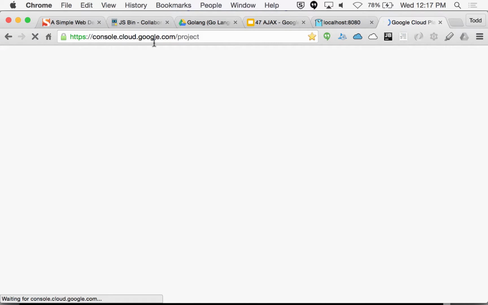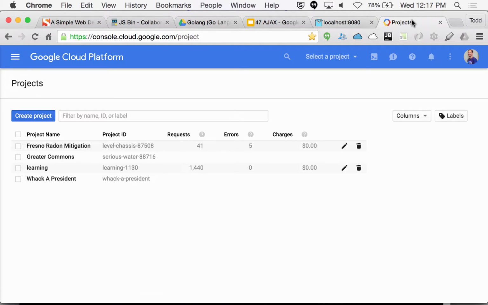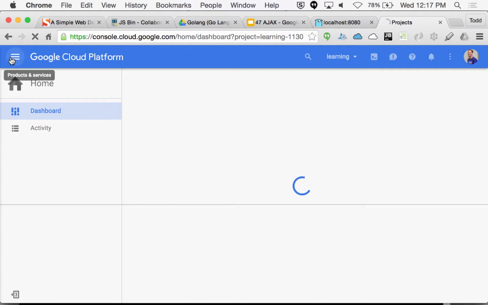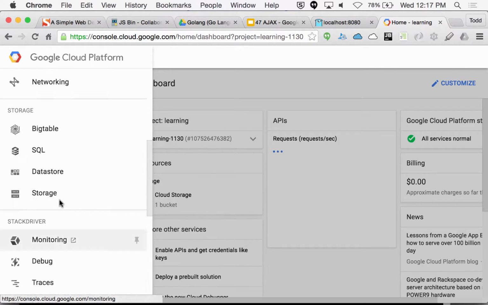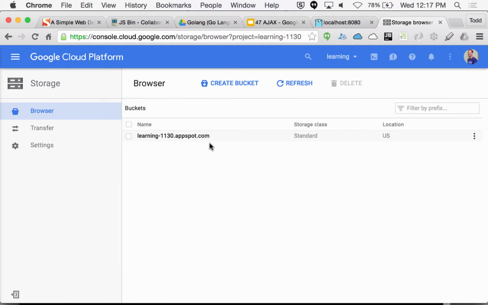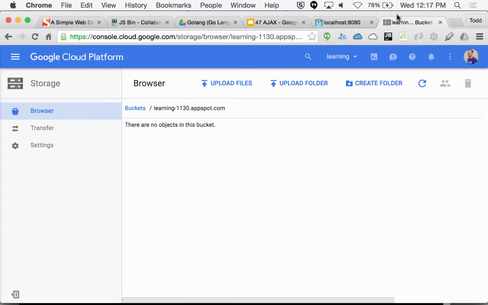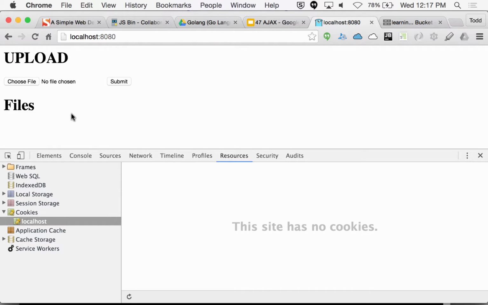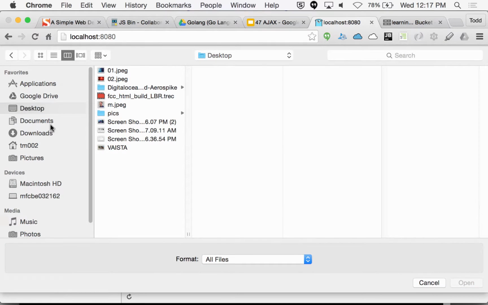So console cloud, Google Cloud Console. And I'm going into my learning repo and then going into storage. I hit my settings icon up here and went into storage, and here's my bucket. There are no objects in there. I could hit refresh, nothing's in there. And I don't have any cookies here, and I'm going to choose a file.